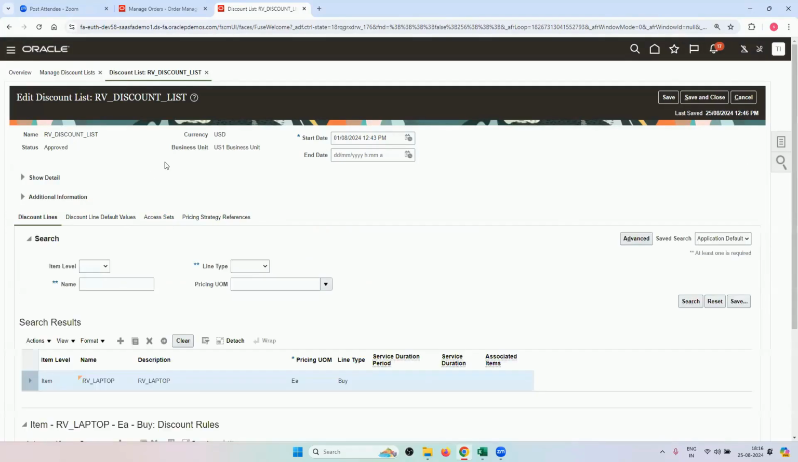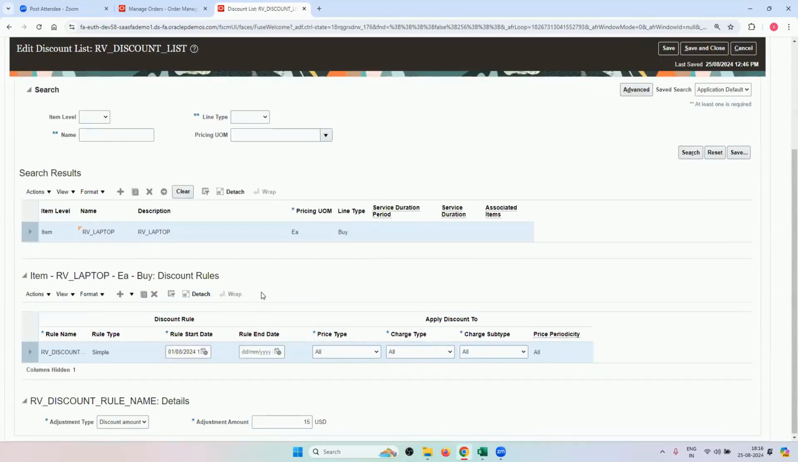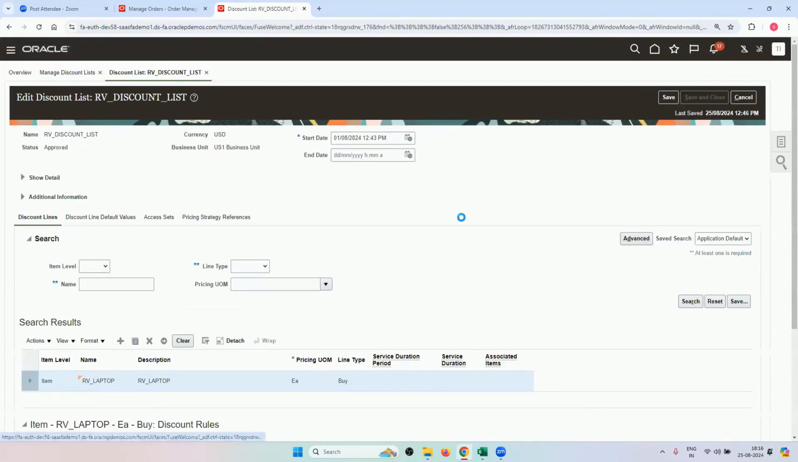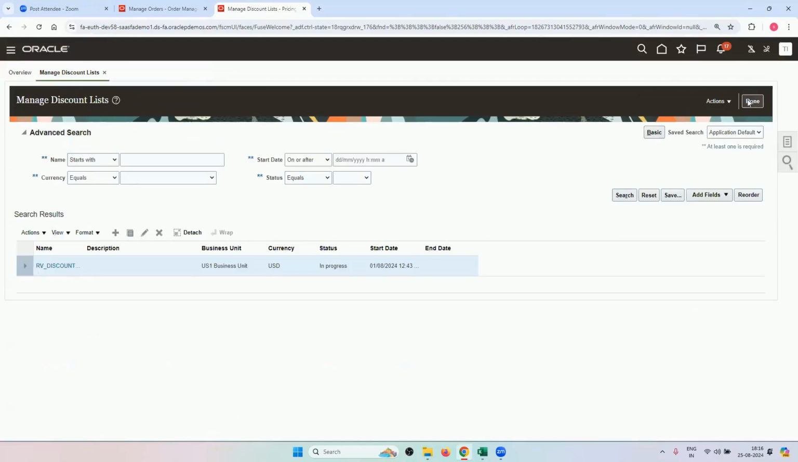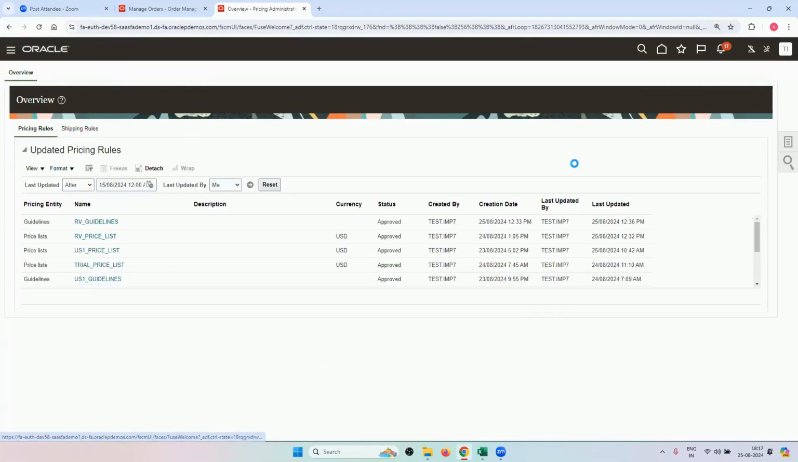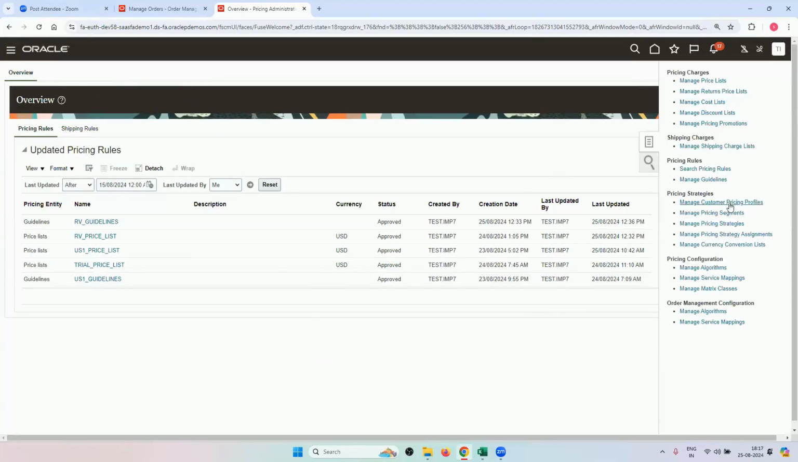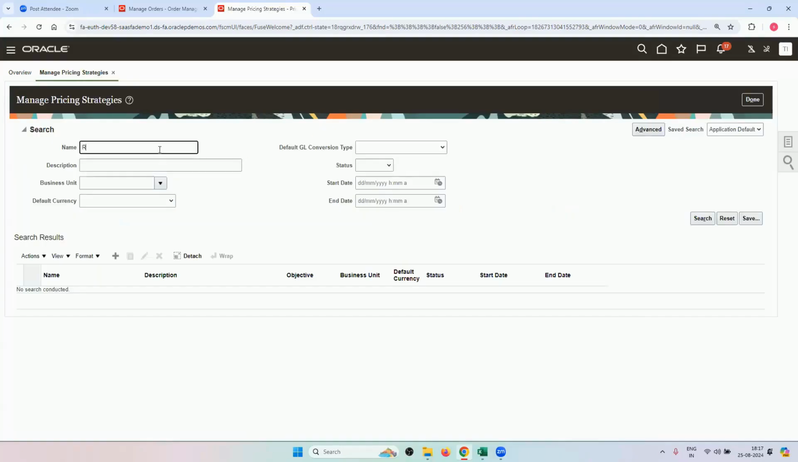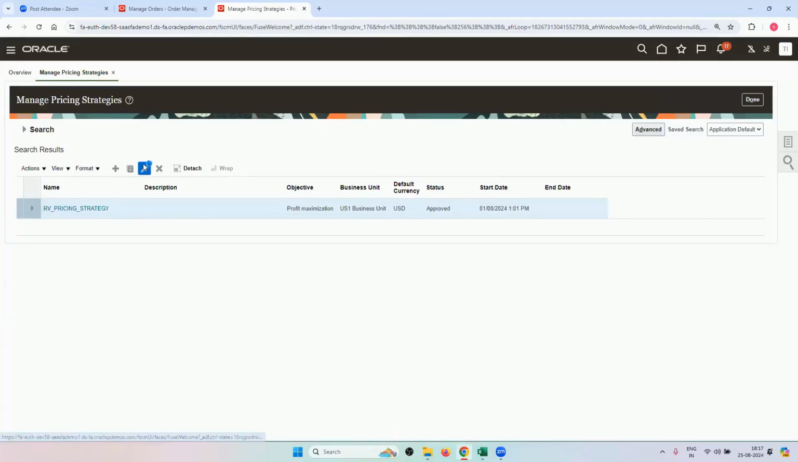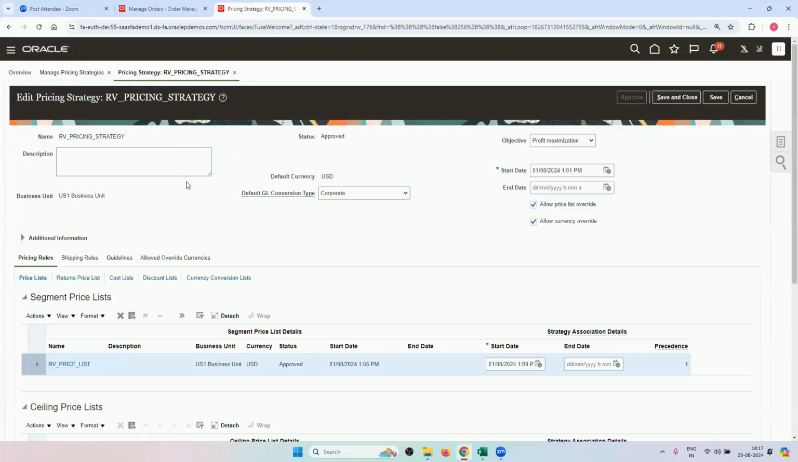And then the next task is we need to associate this with the strategy. Then only it will work. So where is our strategy? Go to manage strategies. RV pricing strategy. So when you are practicing, you should also prefix it with the initials. It will make it easy for you to search.